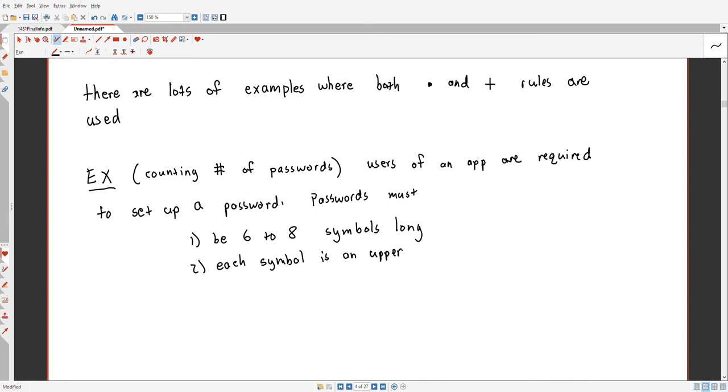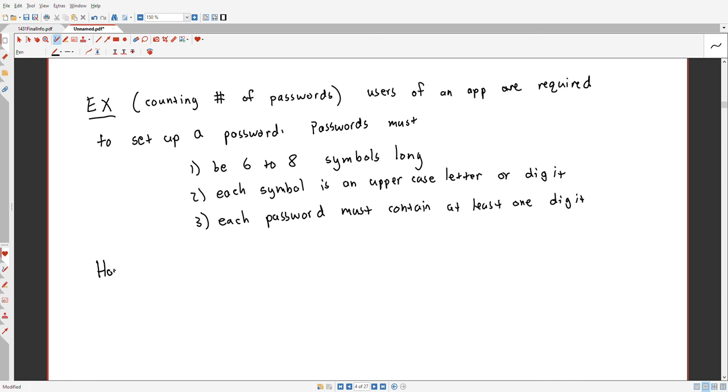Okay. And then the last of the rules is that each password must contain at least one digit. Okay. And so here's the question. How many passwords are possible?